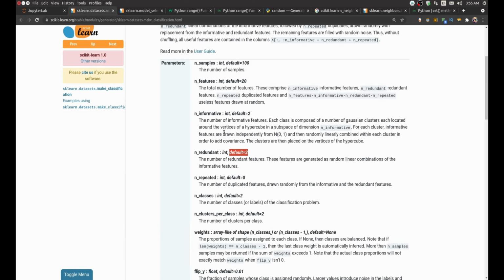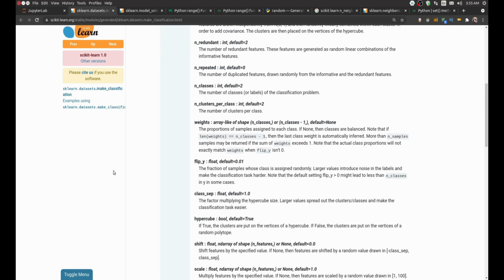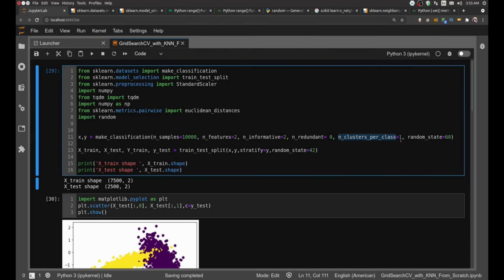Okay, and the number of clusters per class. Let's look at the definition. They have not explained it in detail, so basically it's just the clusters in the class. Here also, for our current exercise, it's best to keep it at 1. And okay, with that, our X and Y are ready. Then I'm applying train_test_split to split my data set into X_train, X_test, Y_train, Y_test. I'm keeping stratify at Y and random_state at 42, pretty standard code.